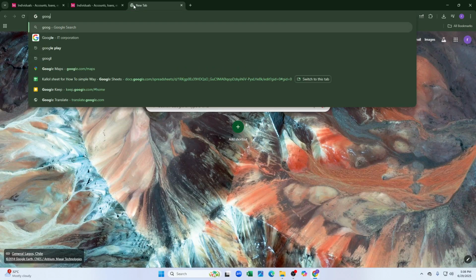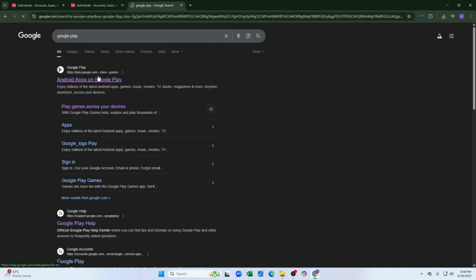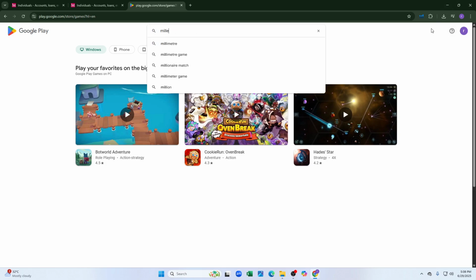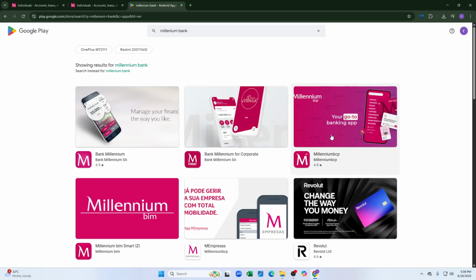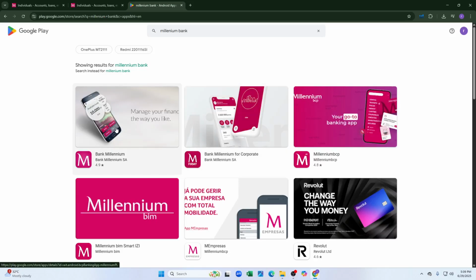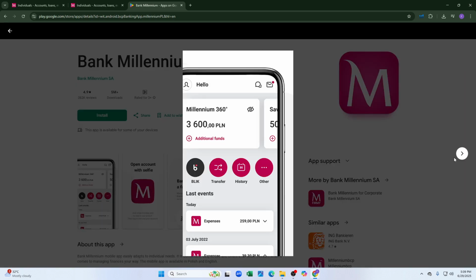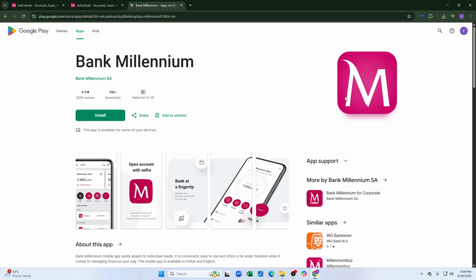And you can also just search Millennium app on your Google Play Store if you're using an Android app, and search for Millennium bank app. And after that, you can just simply click on the Millennium, and you can do the rest similar to the desktop version. You can just give the mail code and log into your bank account.